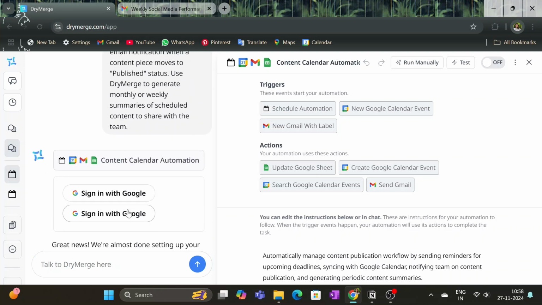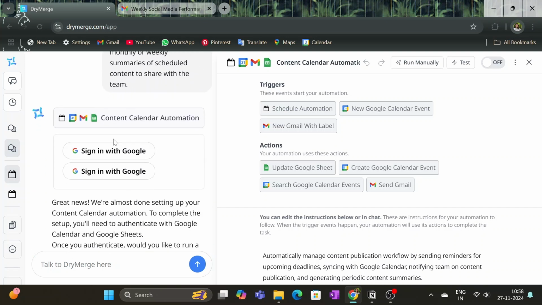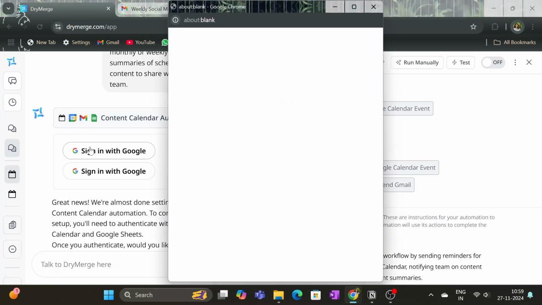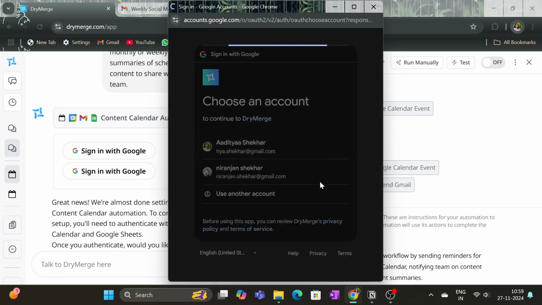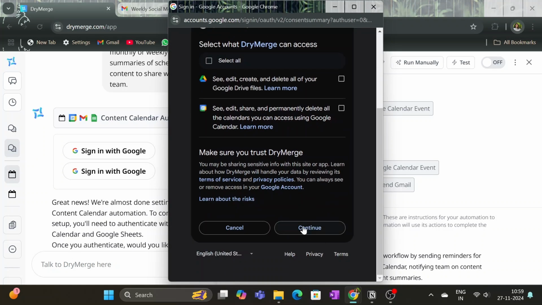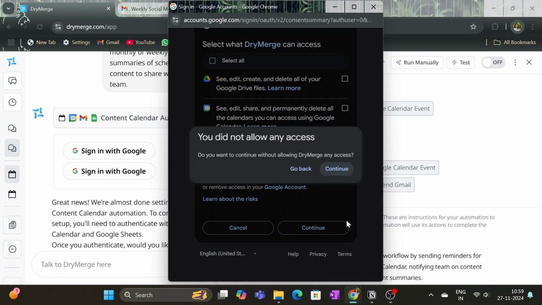So as you can see, as my email and Notion account are already signed up, now it wants me to sign up with my Google account. So let's do that. Continue.